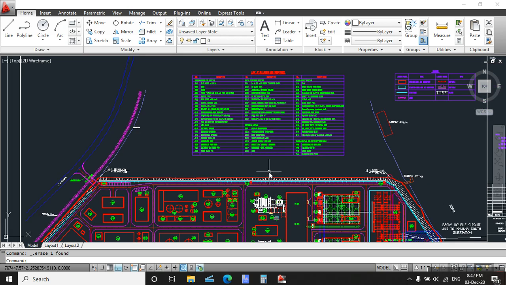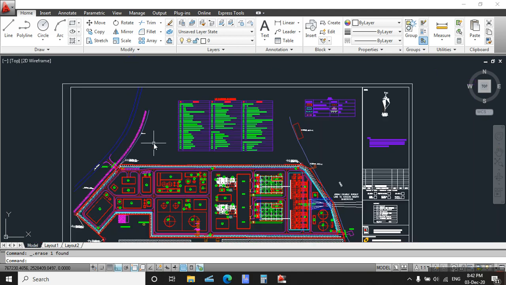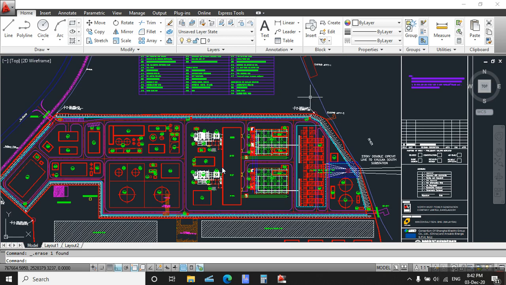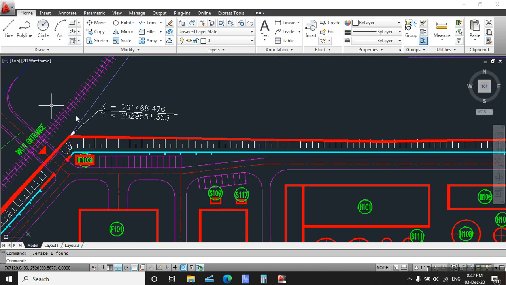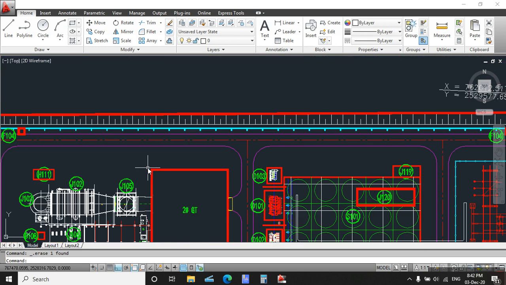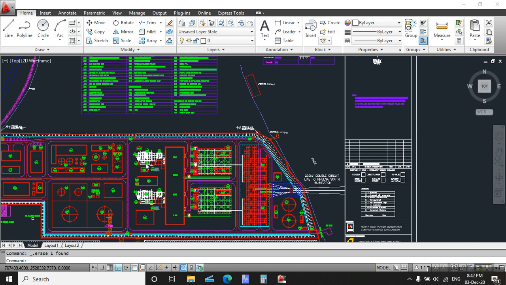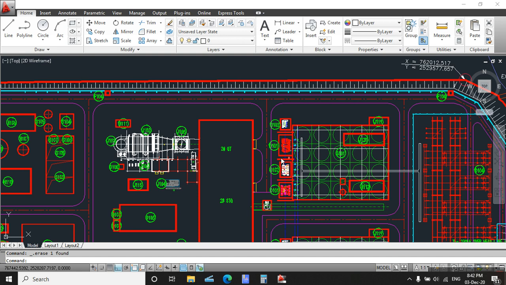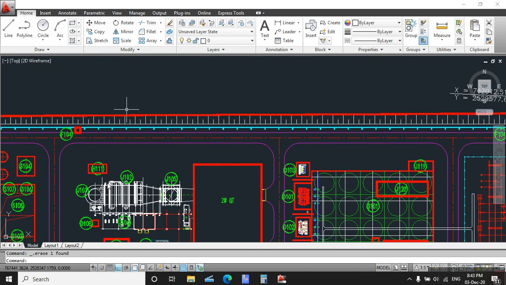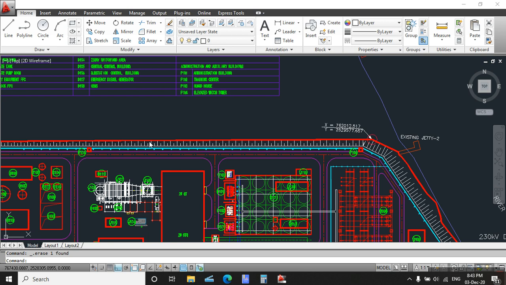Hello guys, today I will show you how to get the coordinates from AutoCAD. Say for example you have one layout plan provided to you and you have several coordinates here, but you actually don't know the coordinates of this structure, the four corners. While executing in the field, you need the coordinates of these positions. So how can we get the coordinates of these positions?